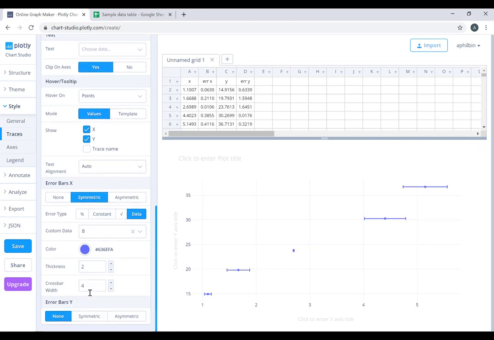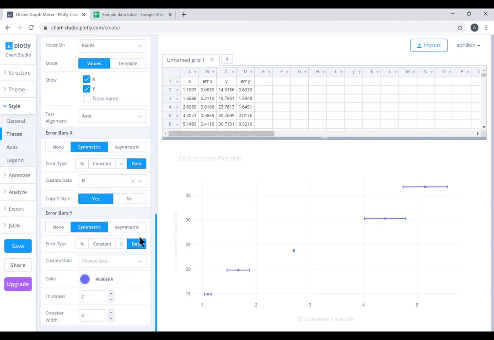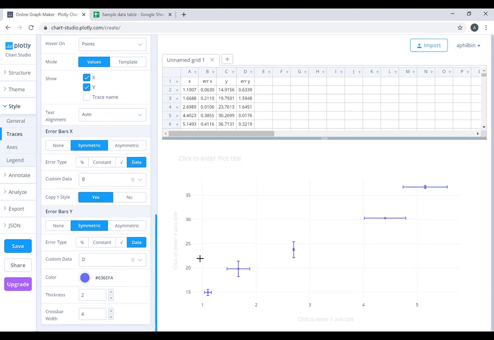And now we can do the same for Y and we can choose symmetric data. And now we have column D. Great. So now we have error bars on here. See, some of them are kind of small. You can barely see them.